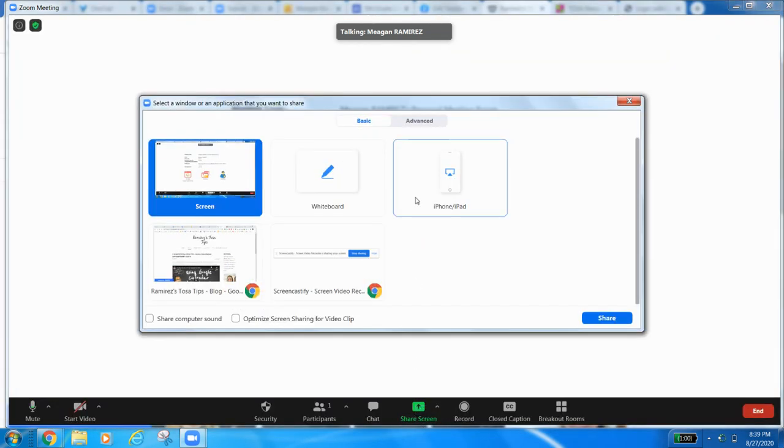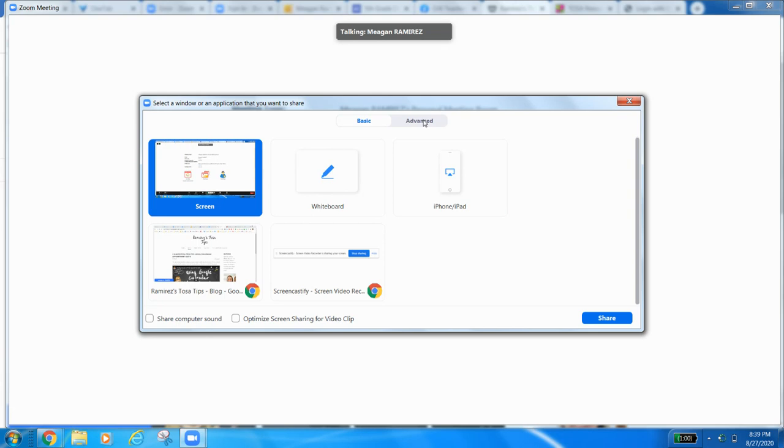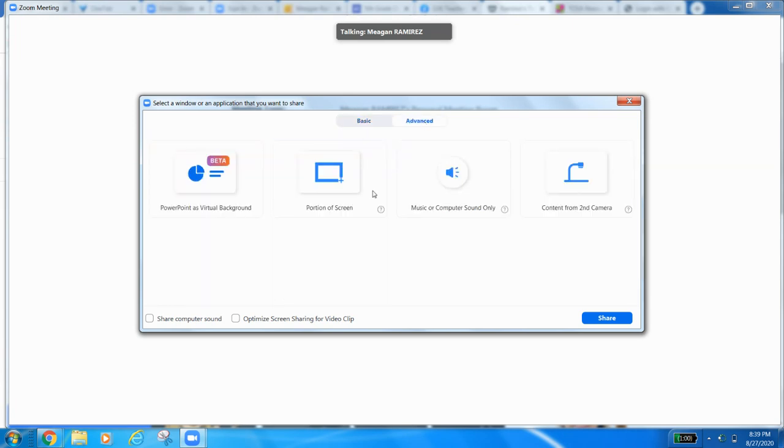Now, once you go into screen sharing, you click the button, you'll see basic features and advanced features. So before we do the basic features, we're going to go ahead and start with the advanced features. Now, the two that you will probably use the most are the content from the second camera, which would be your Elmo, or the music or computer sound only. So this might be like if you wanted to play music in the background while the kids are working, or if you wanted to play some sort of audio, but you didn't want to actually share your screen. You just wanted them to listen to it.